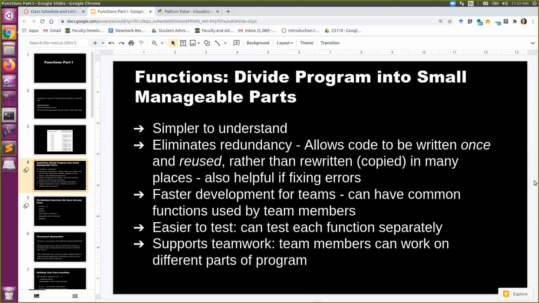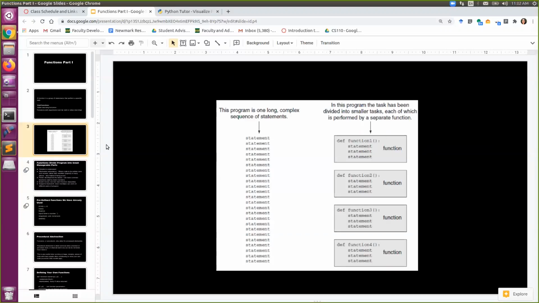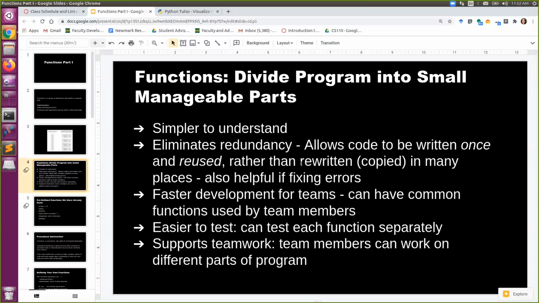So by dividing the program into these smaller parts, first of all, it makes it simpler to understand. That's really obvious comparing these two. It eliminates redundancy. So this means that you write some code once and then it can be reused wherever else you want, rather than having to rewrite it many times. It's also helpful if you need to change something, you just change it in one place rather than having to change it in all these myriad different places where you've written that piece of code.